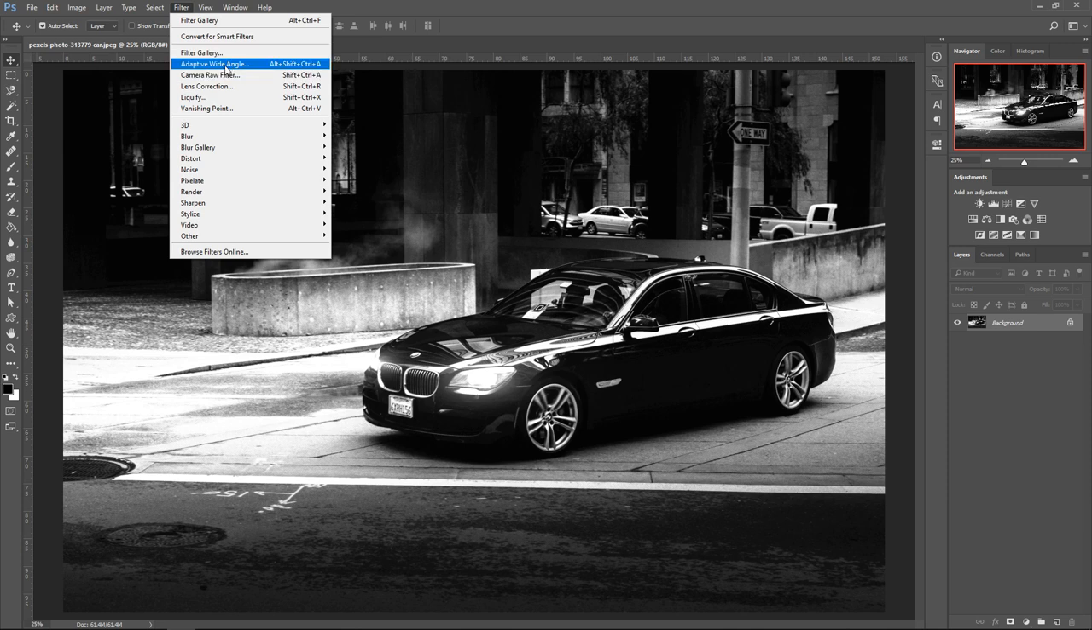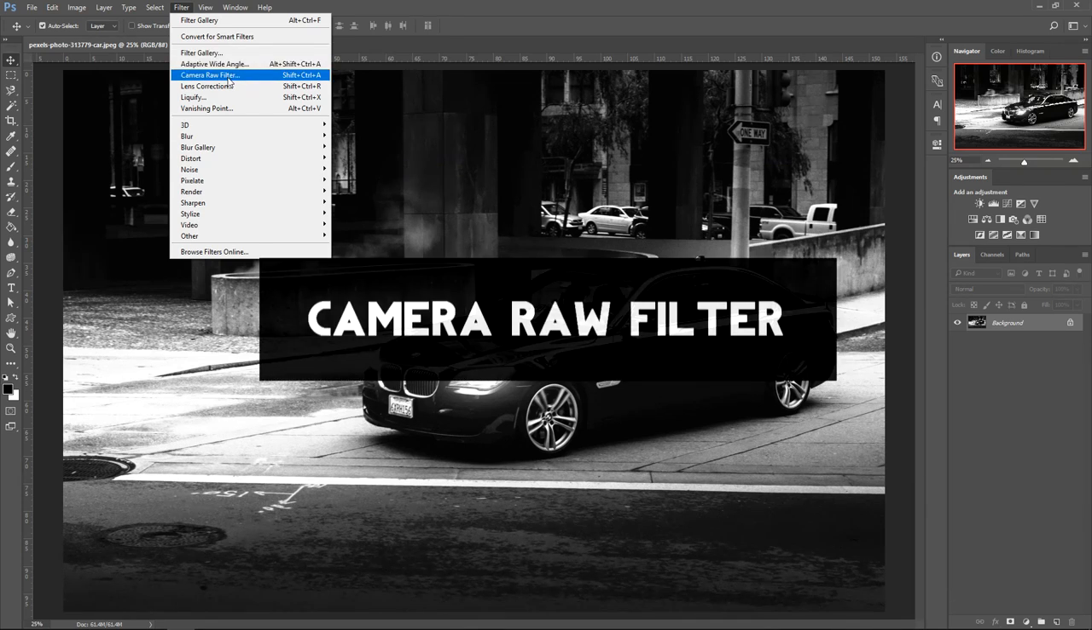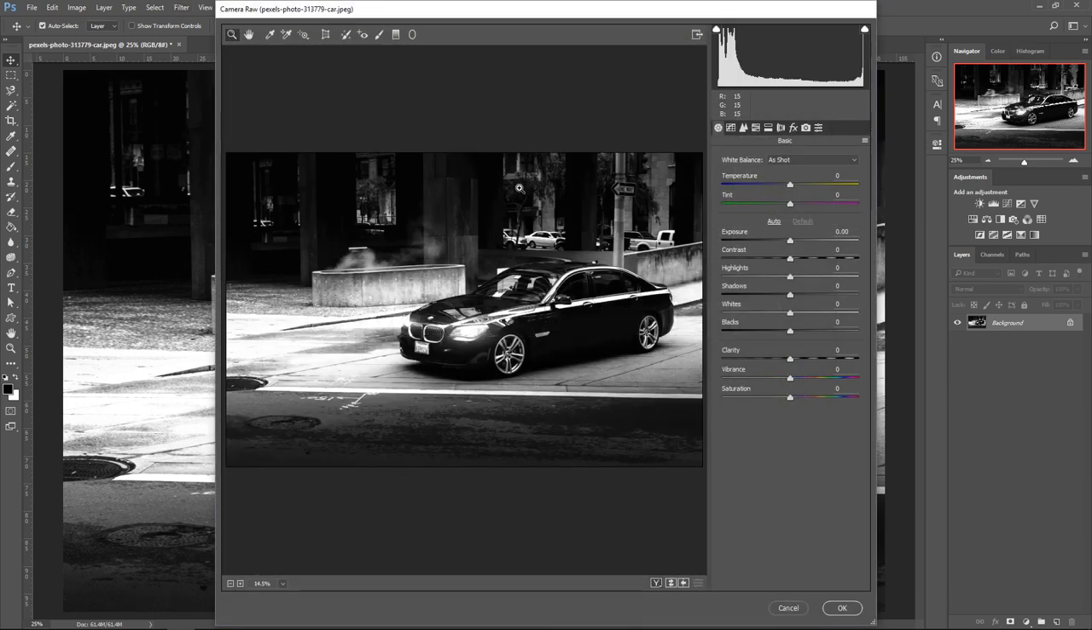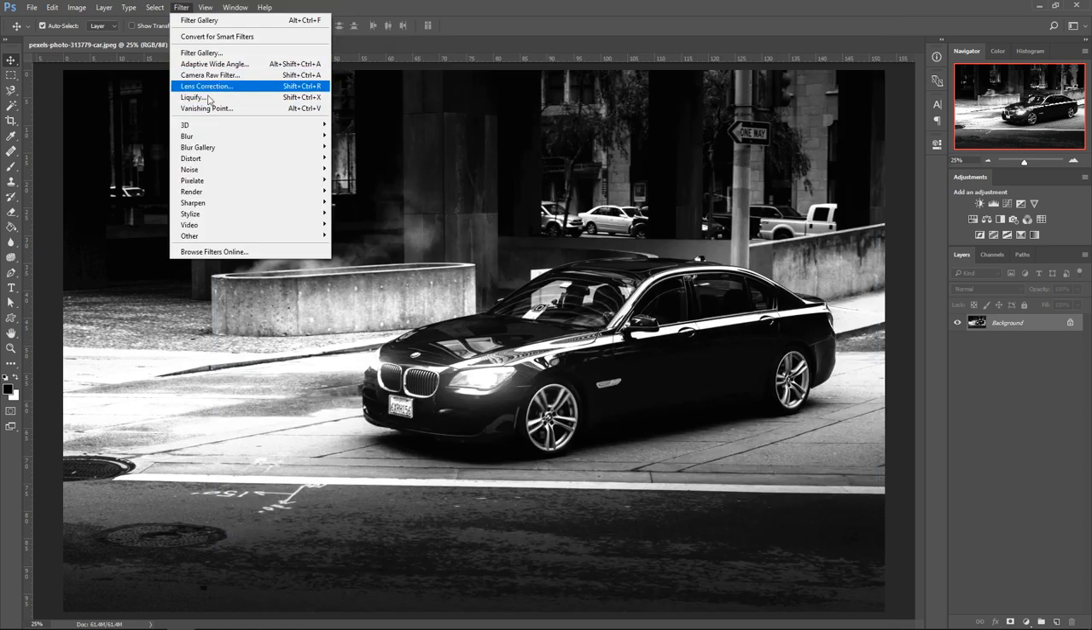But the one that I'm going to talk about is the camera raw filter. This is quite interesting as well if you're someone who is looking to change the image look. Let's say that you are a photographer and you want to change the lighting, the temperature. You can give it a tint, exposure, contrast, highlights. You have all these options here. So we're just going to quickly skip through these and go on to the filters itself.